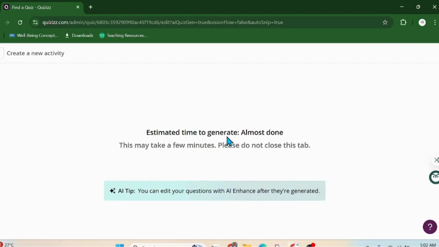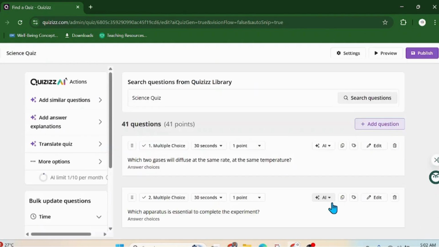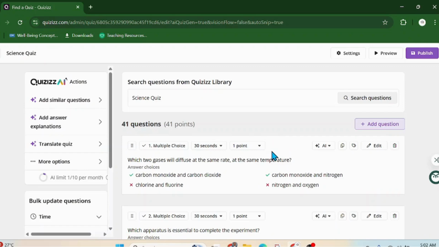So estimated time to generate: almost done. Of course, if it is generating, it may take a few minutes because it has to think. Okay, very good. So it is done. You can see, this is what it brought up for us. Multiple choice, 30 seconds. So it's giving 30 seconds to answer the question, 1 point. Then you can edit it.